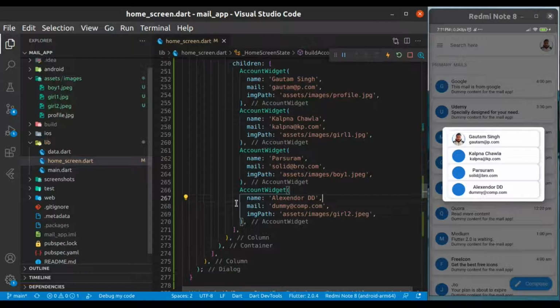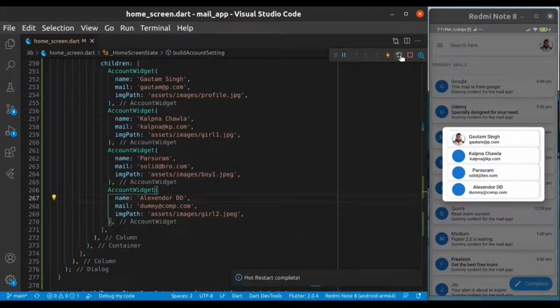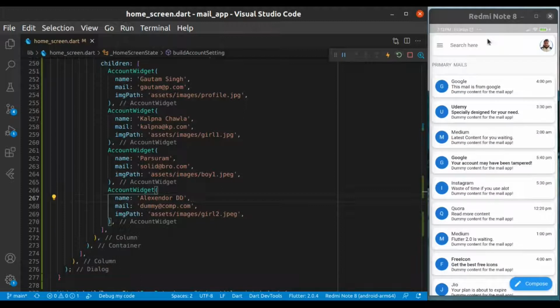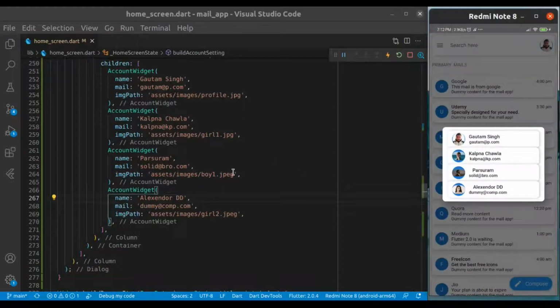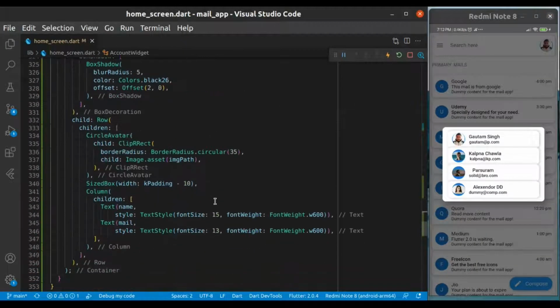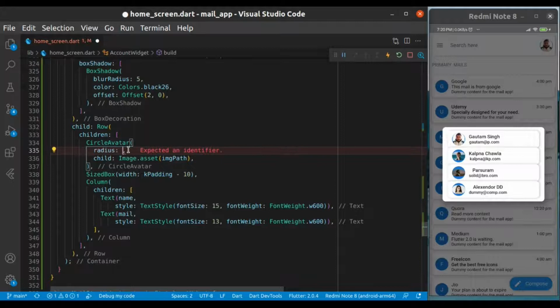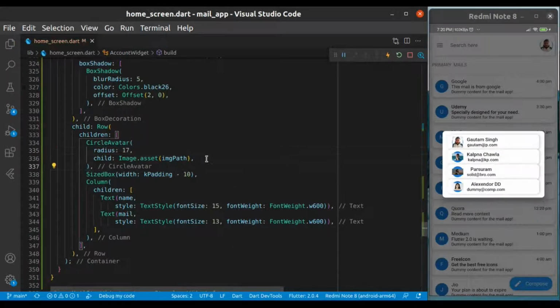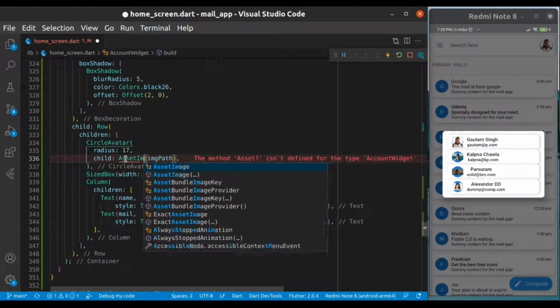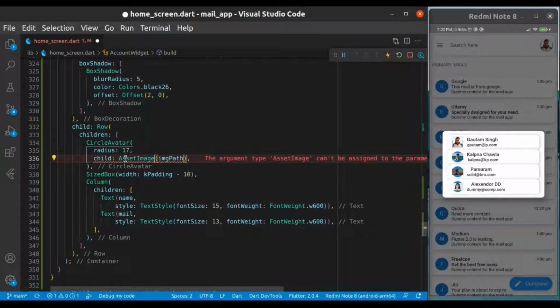Now just restart the app, and we figured out we got some problem with the circular avatar, so we need to change some properties or the method we presented. So circular avatar has the radius parameter and also the child widget as an asset image because it doesn't take the Image.asset parameter. I forgot to provide the background image parameter. Yes, this is gonna work flawlessly.